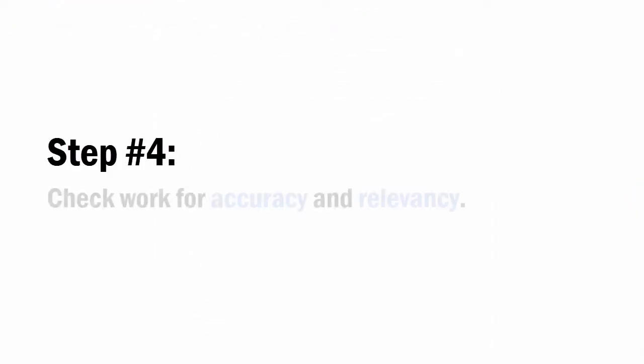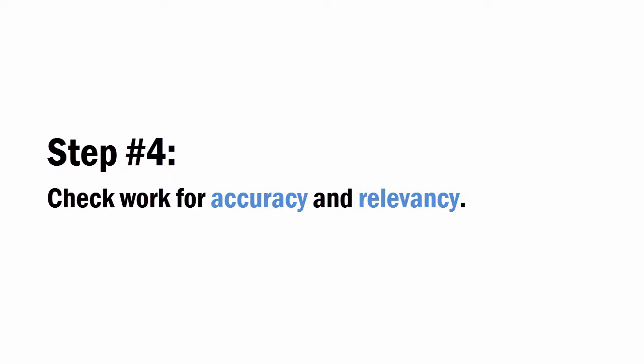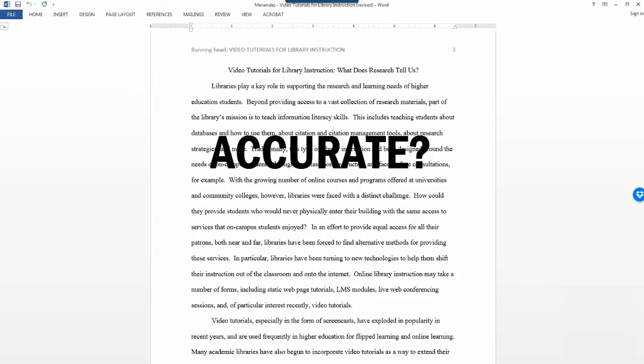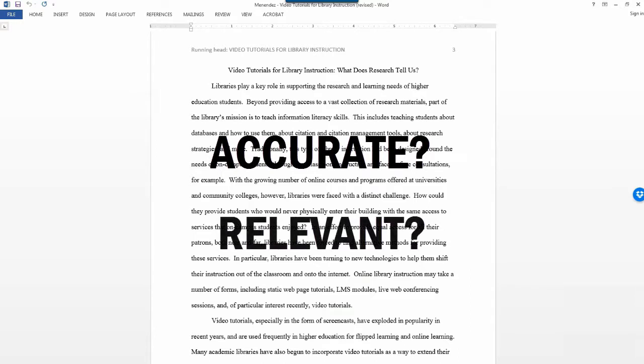Step 4. Check work for accuracy and relevancy. Is the information I presented accurate? Is it what the source actually said? Did I include any information that doesn't really address my questions? Any information I'm better off getting rid of?